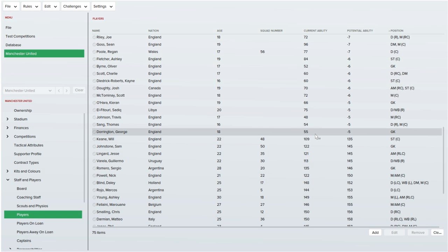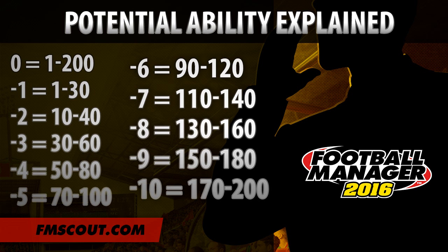So, a player's potential ability is set using a negative number which then correlates to an ability up to 200. Now, these minus 5 and minus 6s, they all use different brackets. As you can see on screen now, these players fall into different brackets. That goes as follows. For instance here, we have Andres Pereira. He has a minus 8 potential ability. That means his potential ability is going to be between 130 and 160 points. So that's for minus 8, and the brackets are as follows overall.